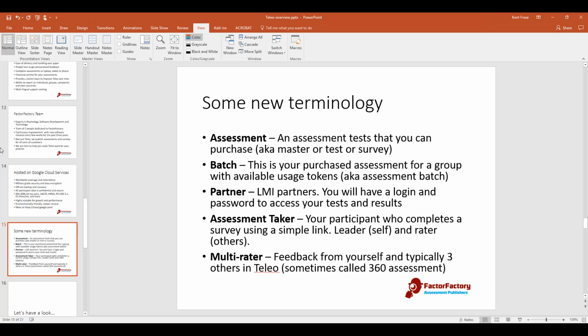And as you know, or you will learn, Teleo actually allows a leader, that would be the participant in your program, to complete a survey, a self-assessment, and then get feedback from typically up to three others who complete surveys for feedback, and that's the normal structure. So a little bit of terminology here. This is typically called a multi-rater survey.